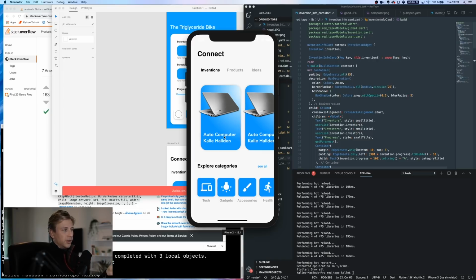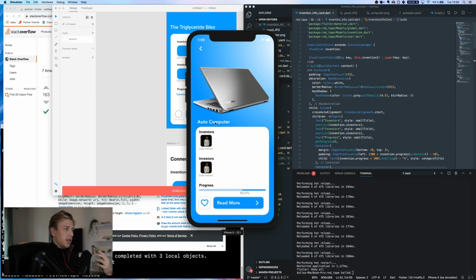The next thing that I created was this, where if you press one of these inventions, then you get to a different page that has some details about that invention. So we get an image of the invention and we get the name of the invention, and then we get a list here of all the inventors. So this way you could also press one of these inventors and then you'd get to their profile page, and then you can check out some information about that inventor.